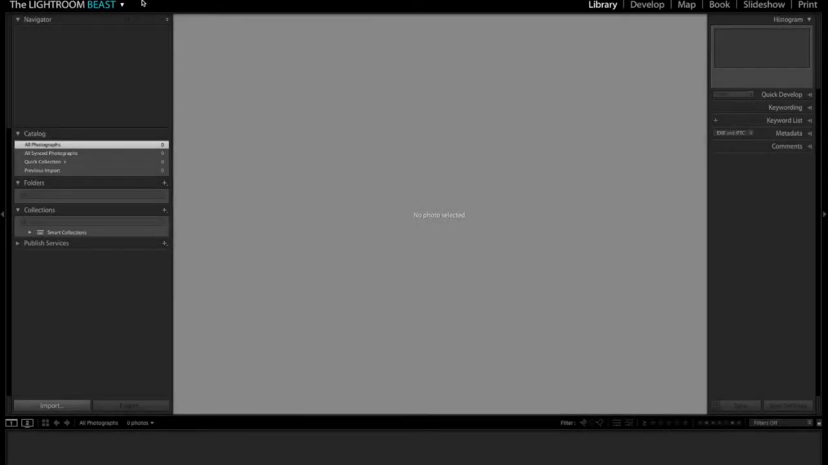We're going to import images. This is the process to import images. Generally, if you put your SD card in, it'll pop up. Sometimes it doesn't. If it doesn't, you have 3, maybe more ways to import them.